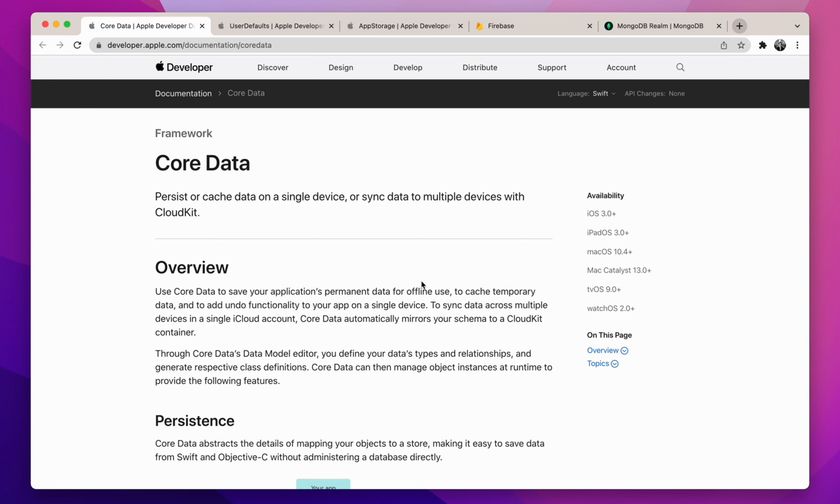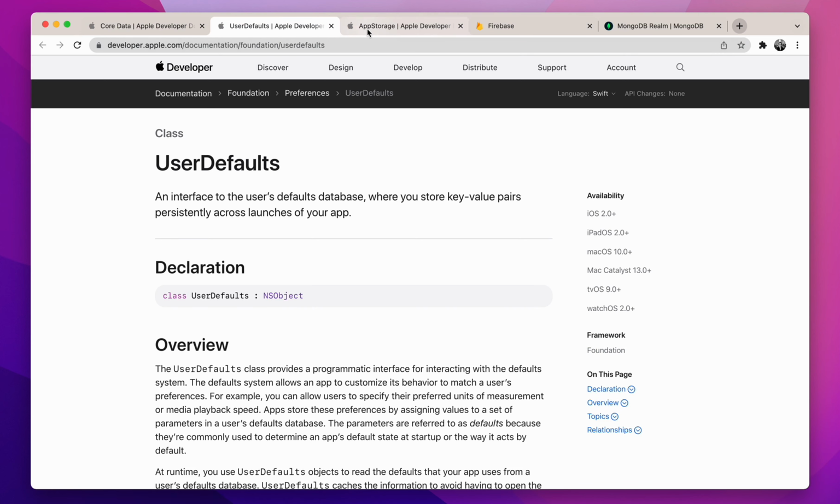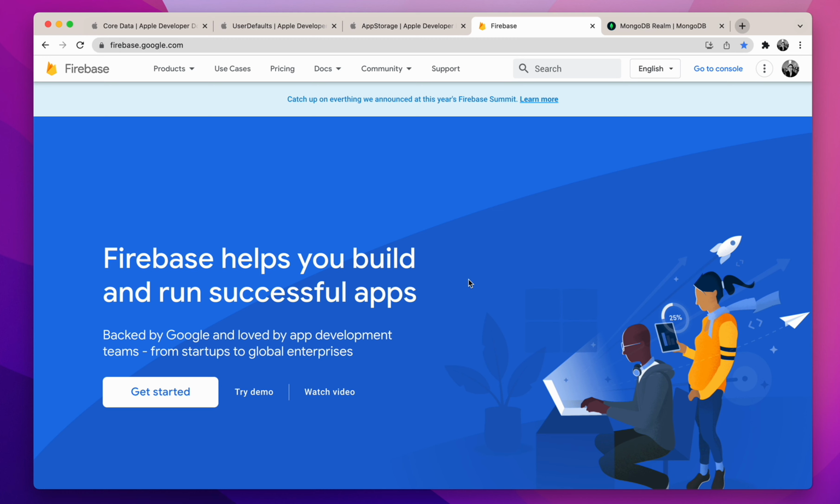Now we need a way to persistently save the task in a database. There's a lot of alternatives out there to save data persistently in an application, like Core Data from Apple, UserDefaults, or AppStorage, or even cloud-managed databases like Firestore.